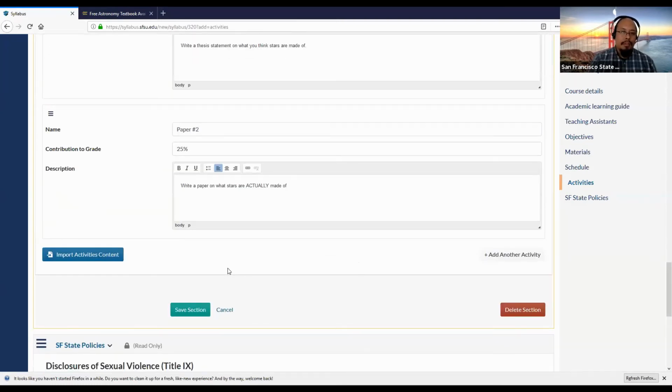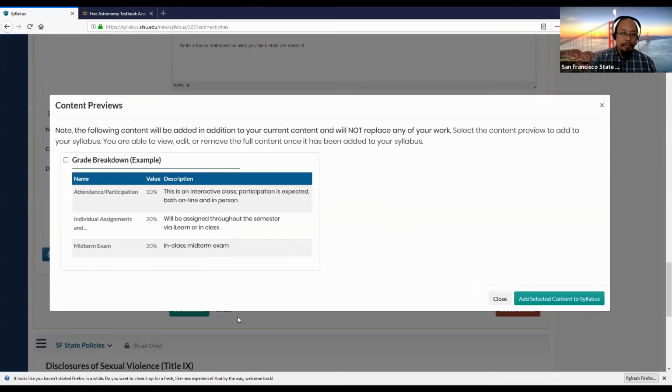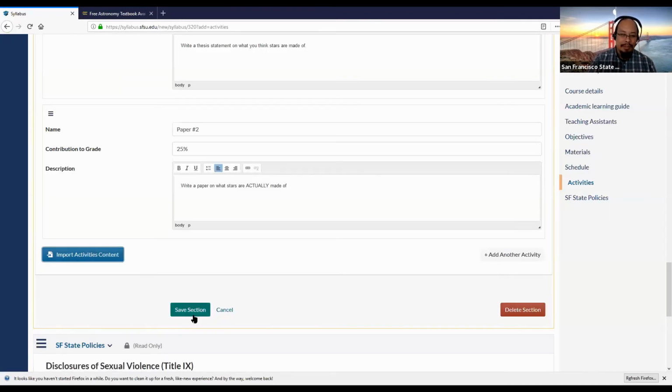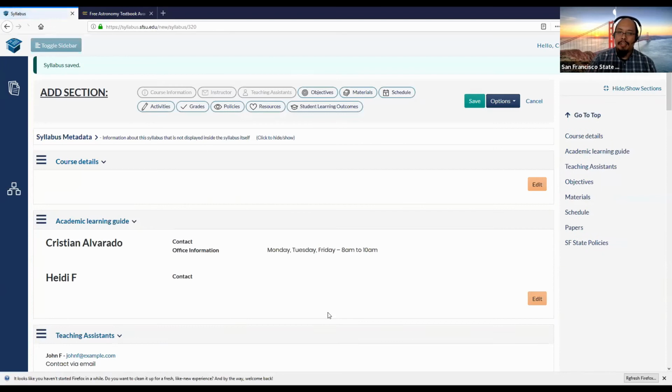Similar to most of the other sections, I can also import activity content. And this one is actually wrong, so I'll have to talk to our developer about that one. But I'm going to go ahead and save the section. And you'll notice that instead of activities, it says papers.